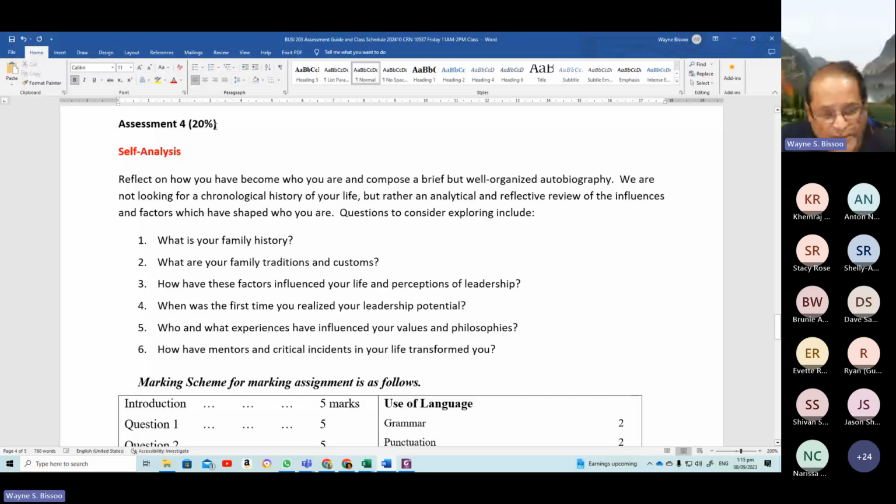This is 20%, assessment 4. This self-analysis is something that you're going to be writing up about yourself. So it's an autobiography asking you to evaluate yourself and your influences and the environments in which you grew up and developed, starting with your family and your family history, your traditions and customs. The idea of this assignment is for you to do some deep thinking about who you are and how you've arrived at being the person you are today.